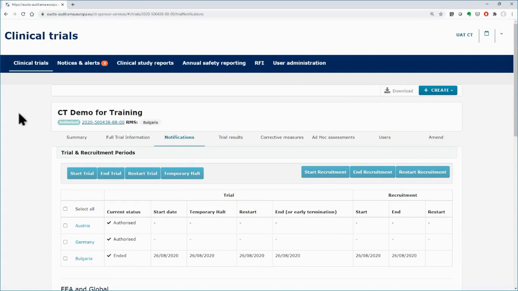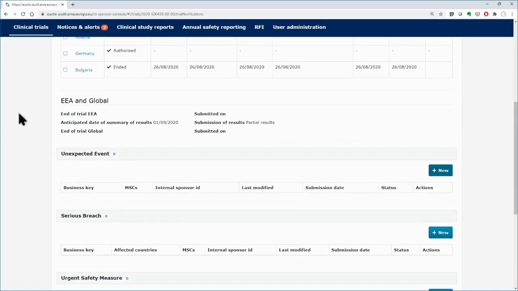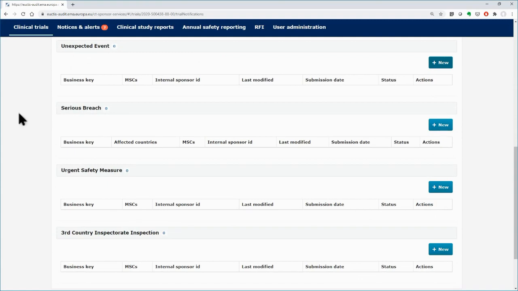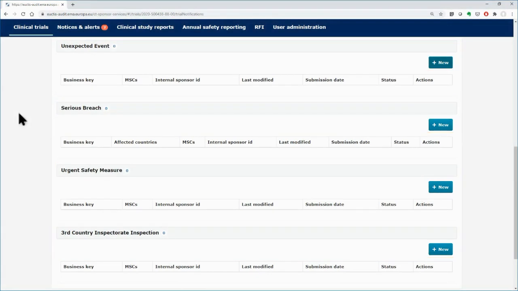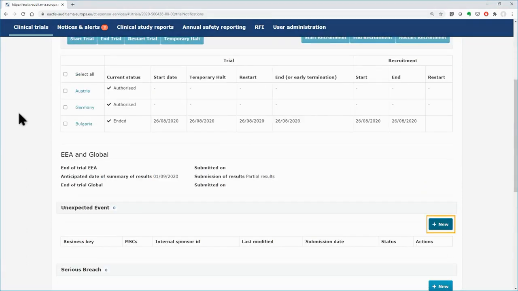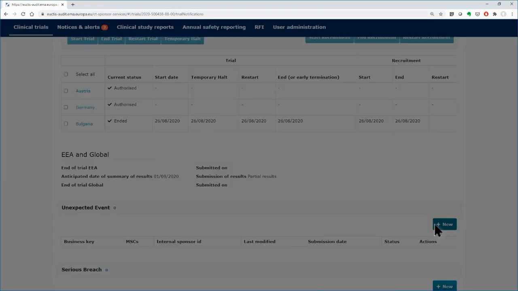Besides the notifications related to the trial and recruitment periods that were presented in the first clip of this module, there are other types of notifications that sponsors might be submitting during the period in which a clinical trial is conducted. Sponsors can submit notifications for unexpected events, serious breaches, urgent safety measures, and third country inspectorate inspections in dedicated spaces for each type. With the plus new button, you can create a new notification.